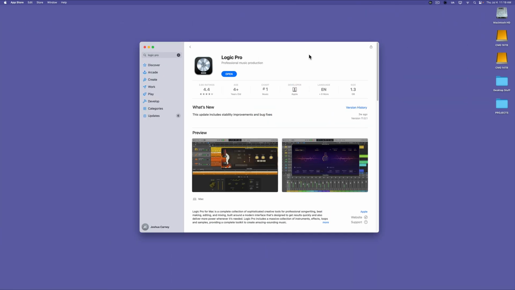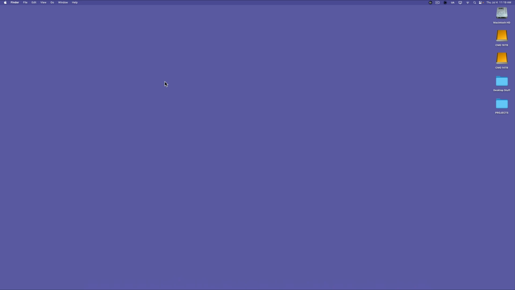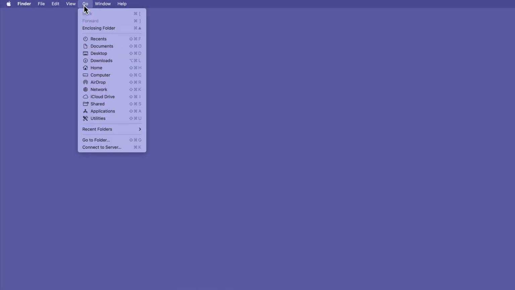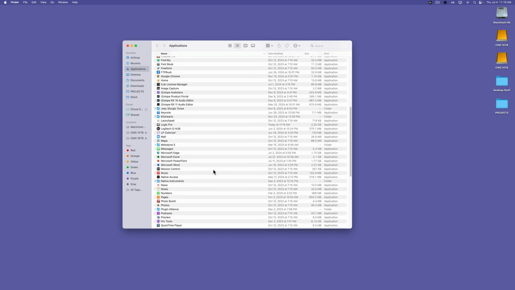Okay, so the download has just wrapped up, and we can open up Logic Pro right from here from the App Store, but I want to show you another thing I'd highly recommend doing, and that is putting Logic Pro on your dock for easy access. So to do this, just click anywhere on the background of your desktop, go up to Go, and then go to Applications, or you can press Shift-Command-A. And then in the Applications folder, we're going to look for the Logic Pro app.